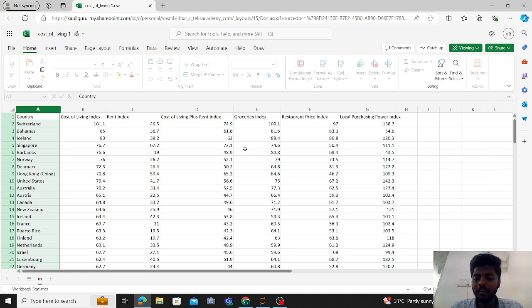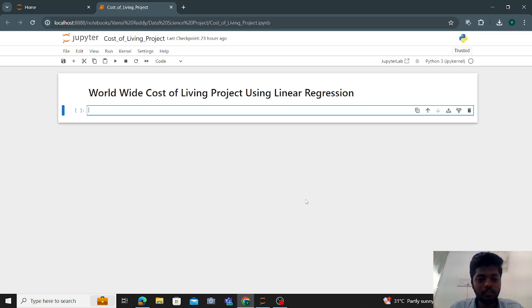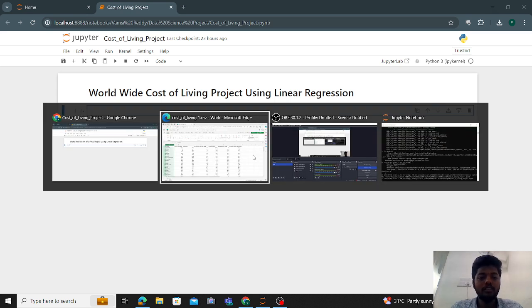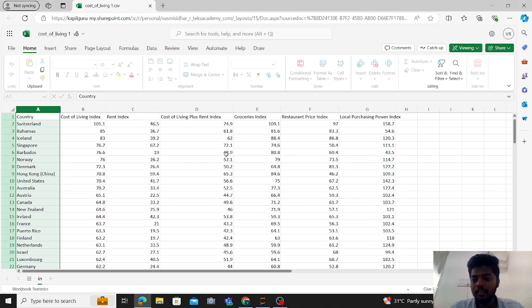Today we are going to discuss one more project, that is the cost of living worldwide across different countries. Let me show you the data that we have.